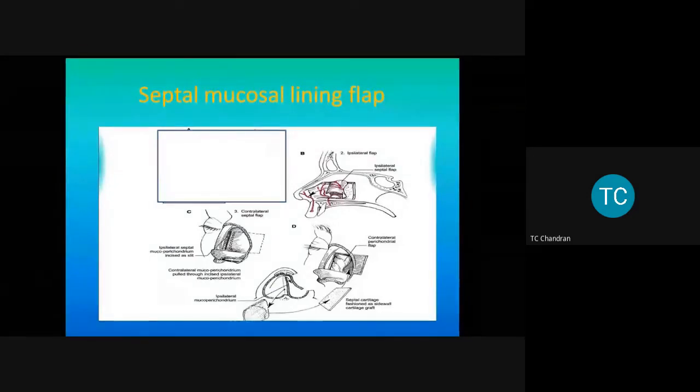Now, please remember all these things cannot be done in a single stage. Nose reconstruction involves many, many stages. It is not a simple thing. You cannot do it in a single procedure. So it will require multiple procedures. That is what I need you to understand.